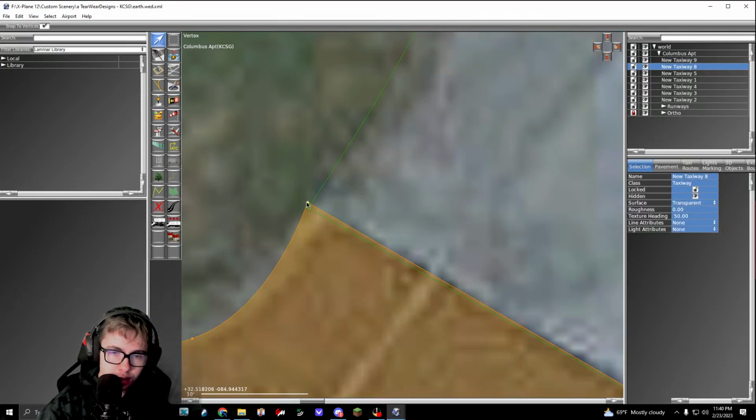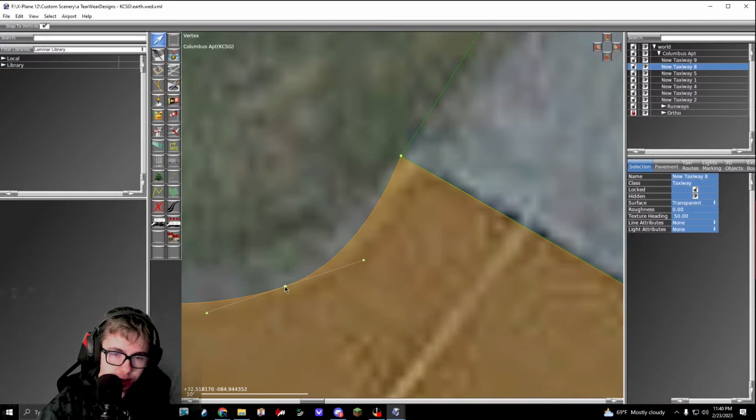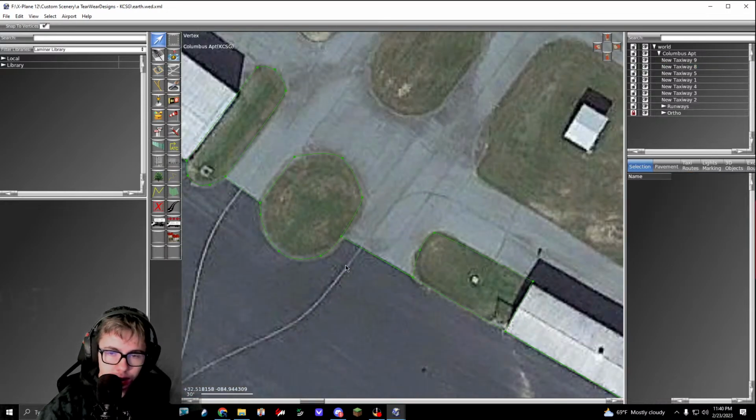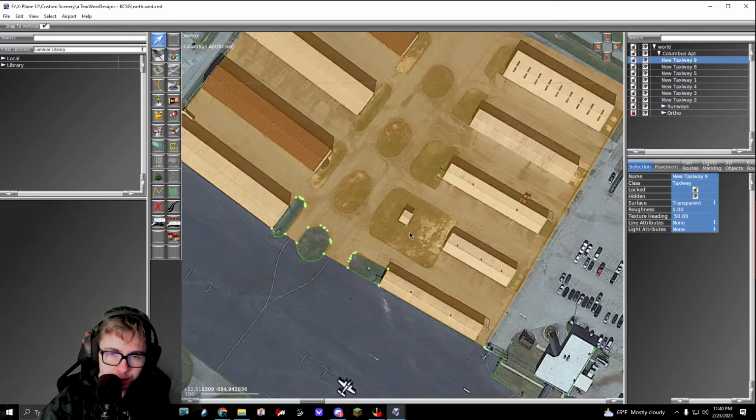Going good. What airport you making? Columbus, Georgia. KCSG. It's in the title. It's an airport in Georgia.